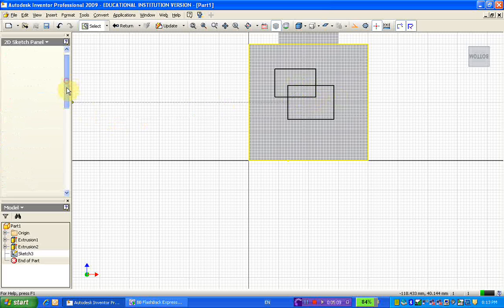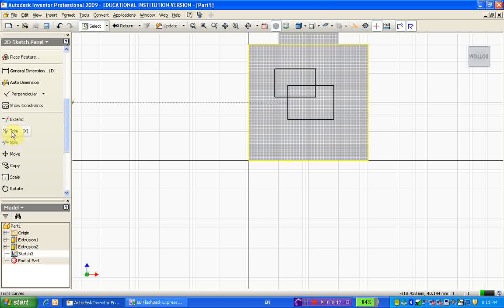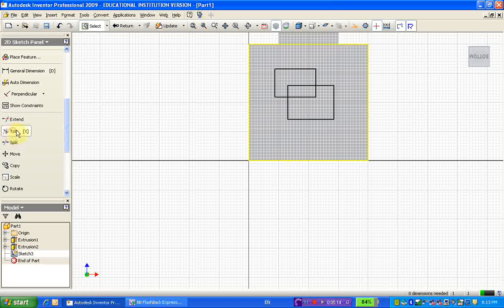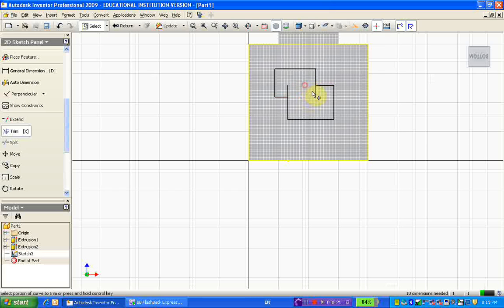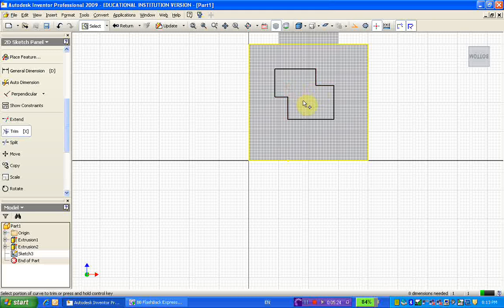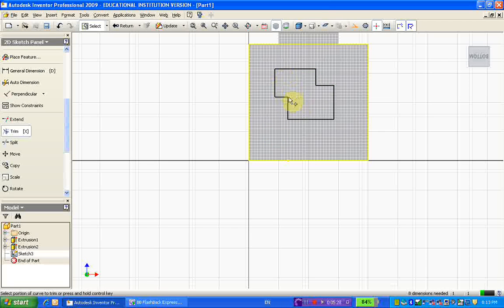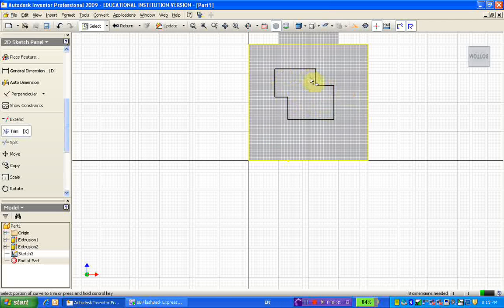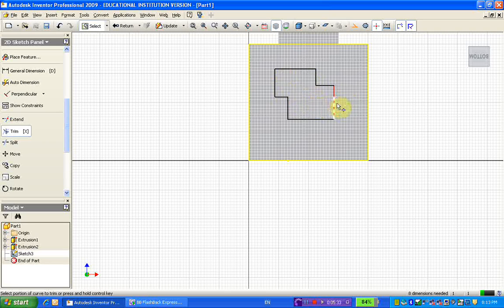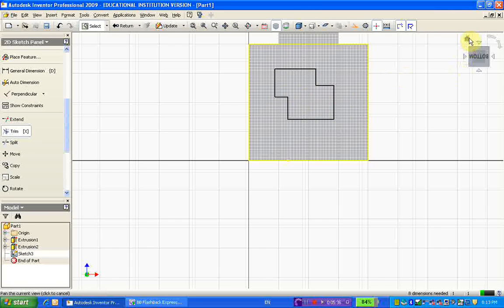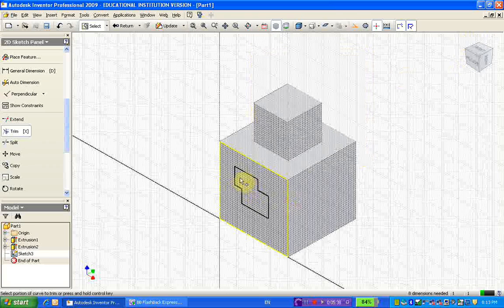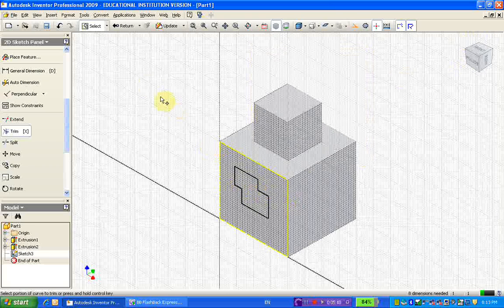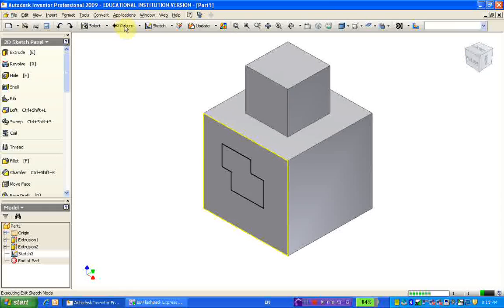So what I'm going to do is use a trim tool. Once again, X is the shortcut. If I come over here and click on that line, that line, that line, and that line, I've now got a shape, a profile shape, without those lines in the middle. And if I wanted to, I could dimension those or do whatever I wanted to. Turn that around so you can see here, there's my funny little shape. Click on the return button.